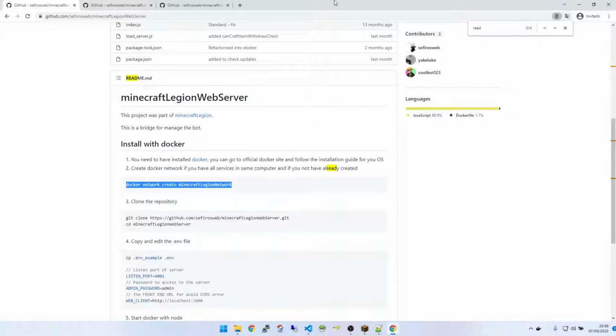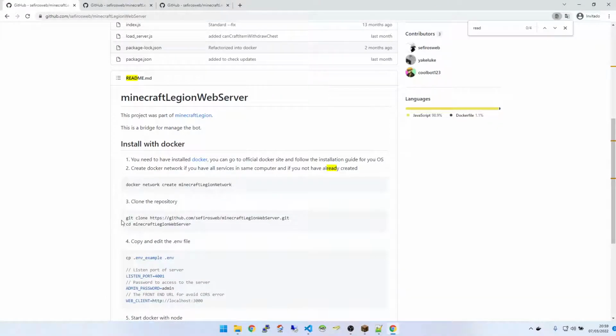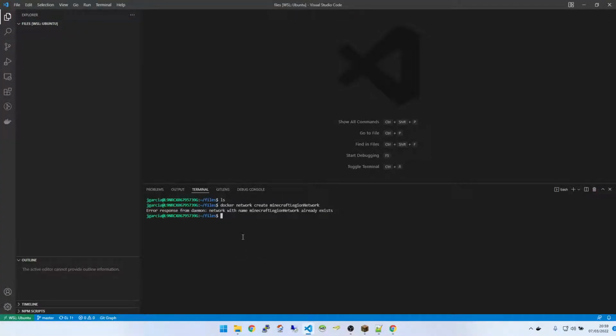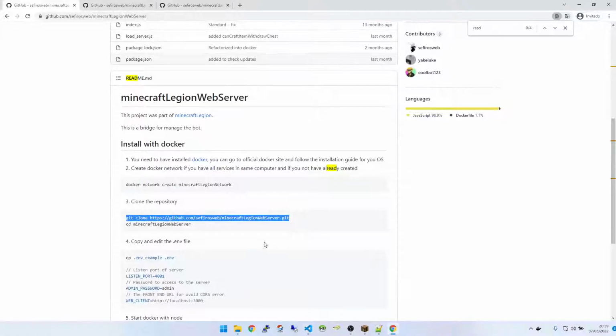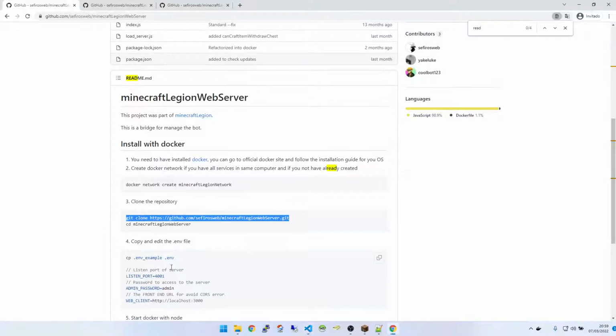Okay, let's start. Okay, this is an empty folder. Create a Docker network. I have already created it. The second step is to clone the repository. We start with the Minecraft Legion web server. Copy, paste. Okay, it's copied.